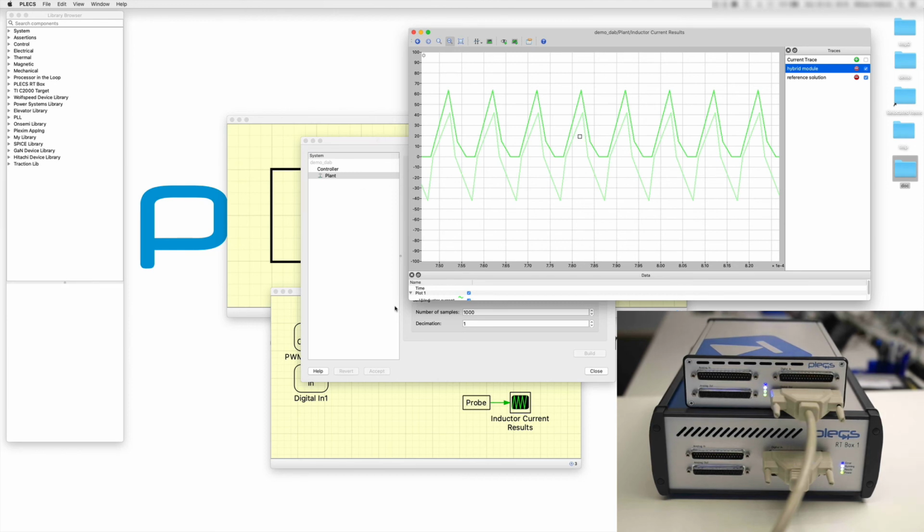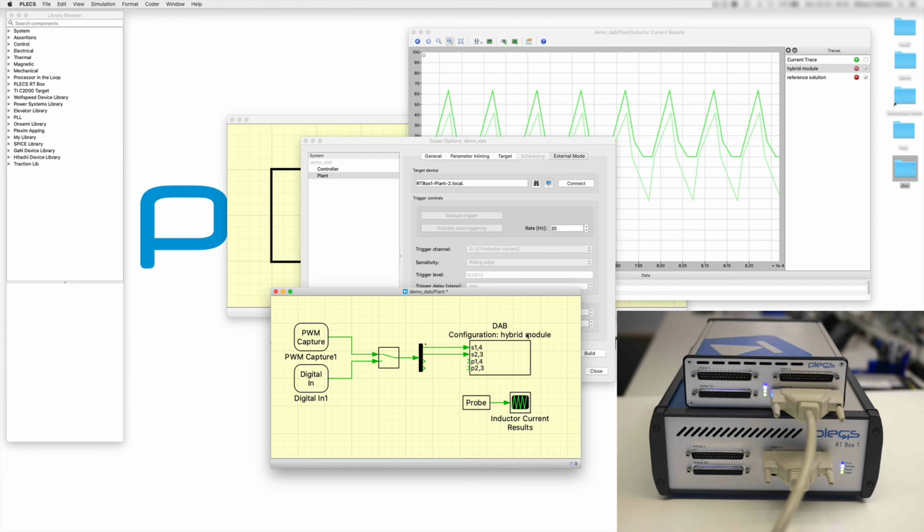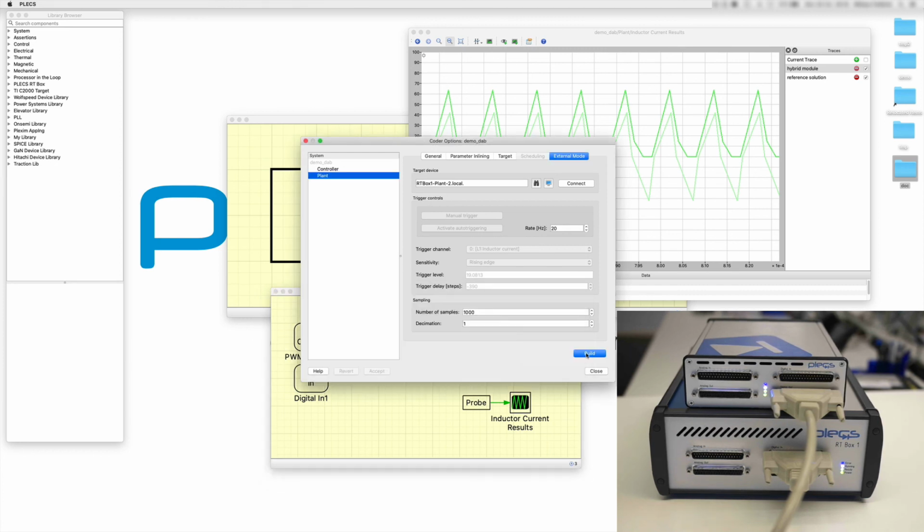All right, so let's disconnect now from the external mode so that we can change our offline model again, or our simulation model, to the substep event configuration. I click again on the build button to load this new configuration onto the RTBox 1. You can see that the blue LED lights off, and then once it is programmed it will light on again.